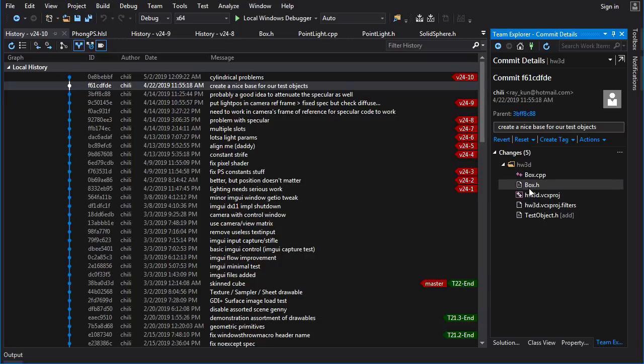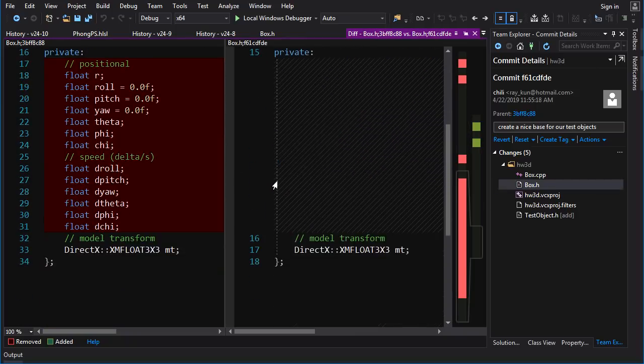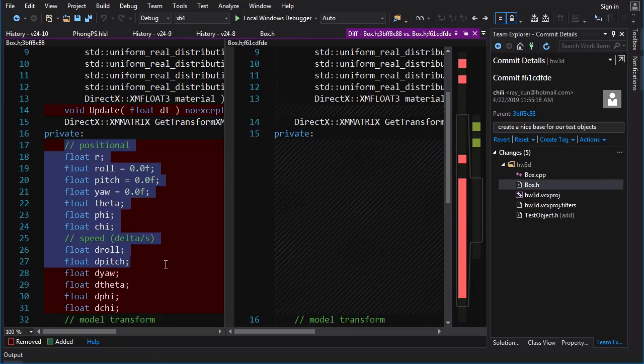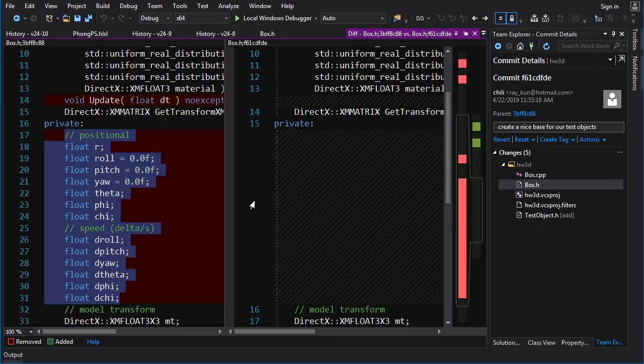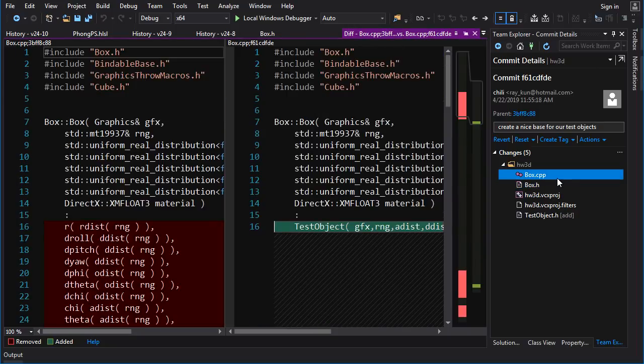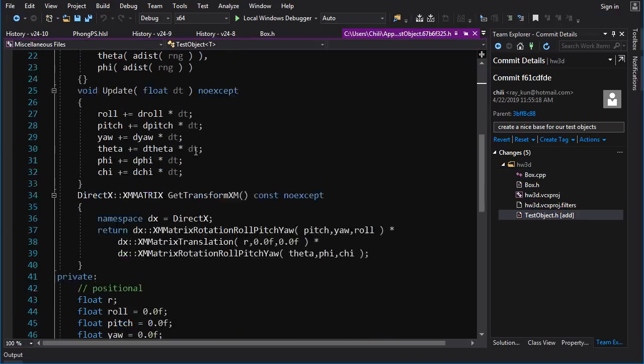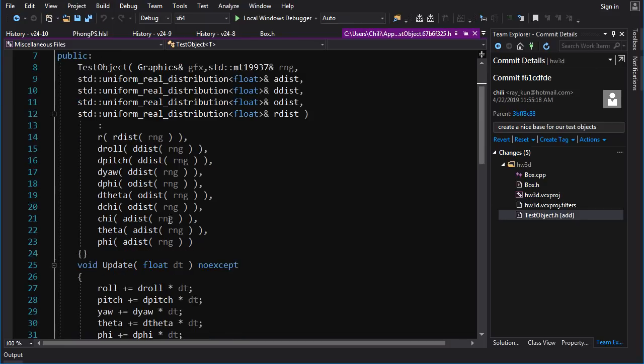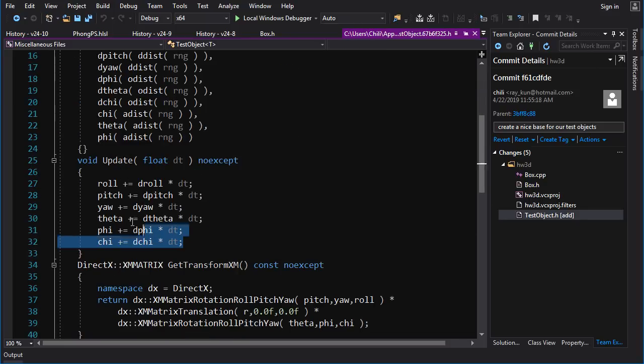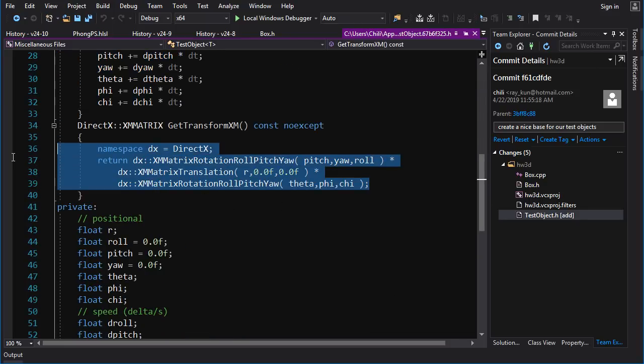So in box, you have a lot of boilerplate, like these variables. They're common to basically all the drawables. They all need to have this kind of position data. So what I did was I pulled them out of the box and I put them in a new object called the test object. It has those positions. It has a constructor that initializes them. It has the update function. It has the transformation function.